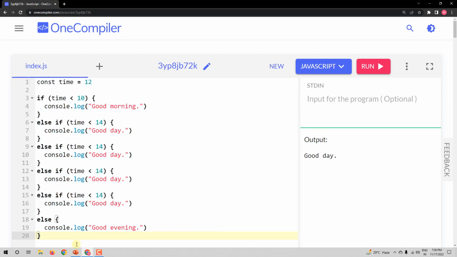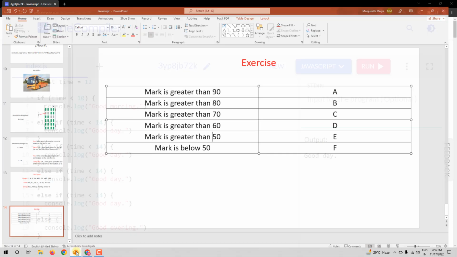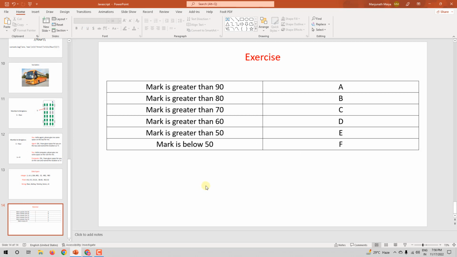All right. So I have an exercise for you. I want you to declare a variable named marks and check for these conditions using else ifs. So if the mark is greater than 90, then it should say that the person scored A grade. If mark is greater than 80, then B grade. If mark is greater than 70, C grade, and so on. Okay. So this is the exercise for you.